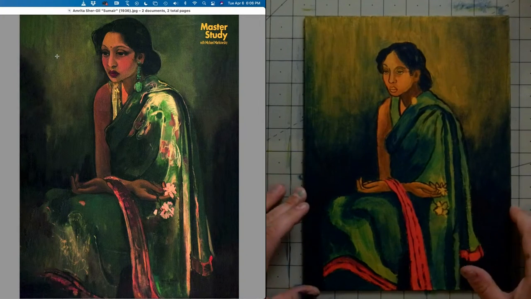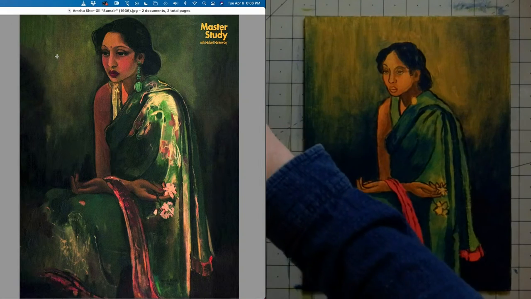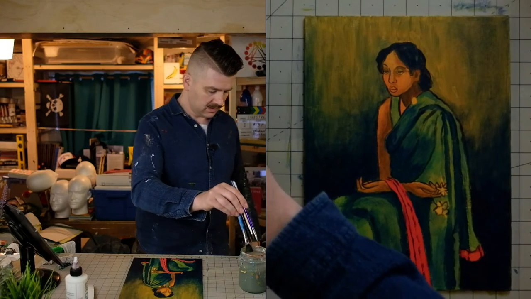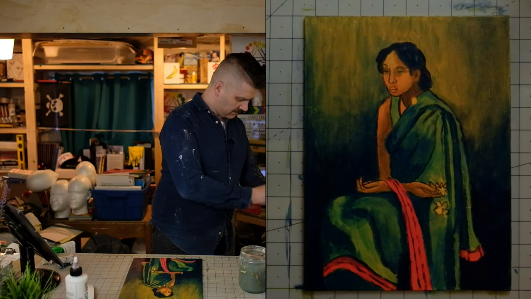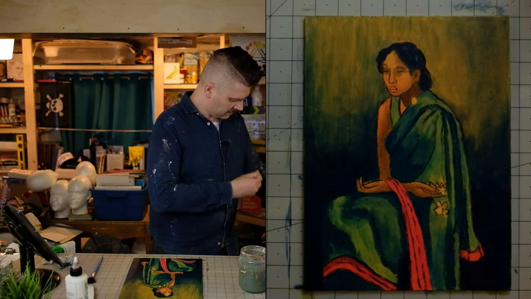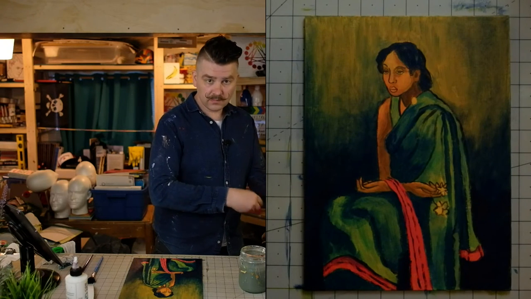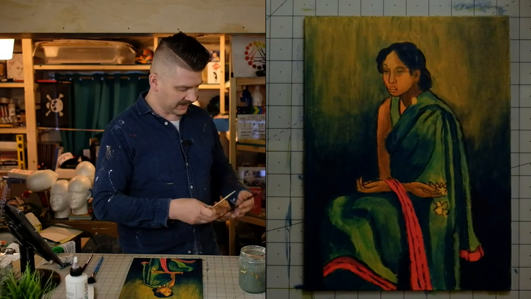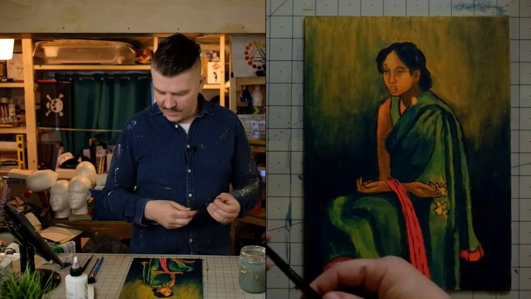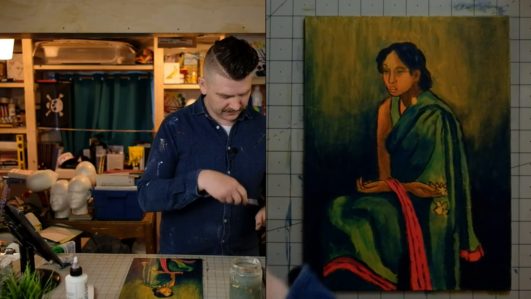Okay, so I think what I want to do next is start adding some of the patterning on her clothes. I'm just going to wash these brushes really quickly. This is why I love having a painting shirt, because I can just clean my brushes off on my clothes without any fear of ruining anything. I find it just so liberating. Oh my goodness.